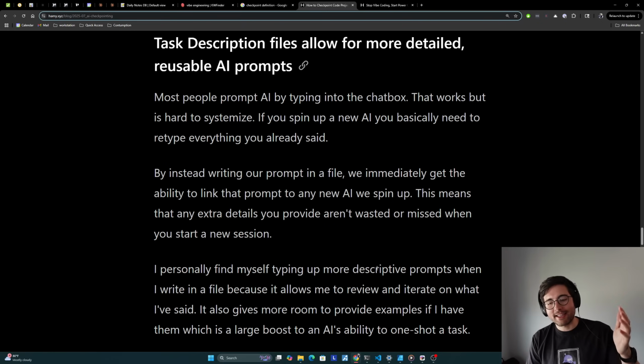And just the fact that I can see it and I can review it and do another pass before I give it to the AI, I think makes the task description significantly better, which of course leads the AI to have significantly better outcomes because it has that better input.